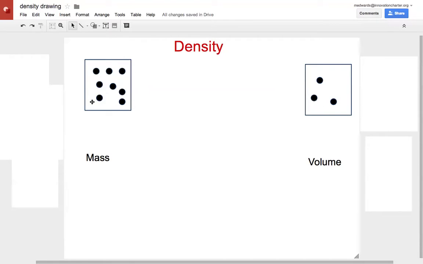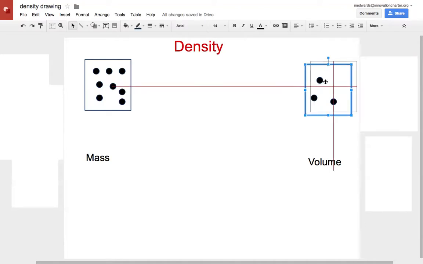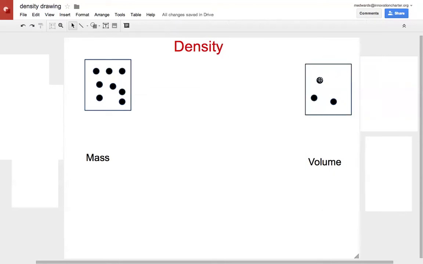This could be, I'm just going to give you an example. This could be an example of a piece of metal. This could be an example of a piece of wood. And typically when you draw these things, you would spread them out as equally as possible, but I'm not going to get too nitpicky right now.